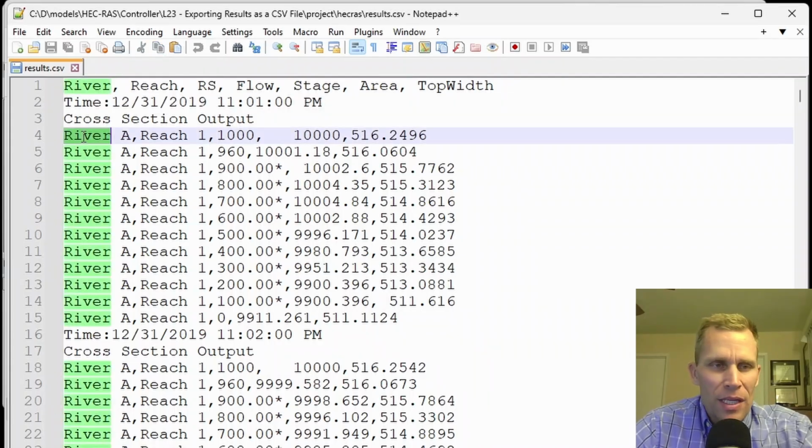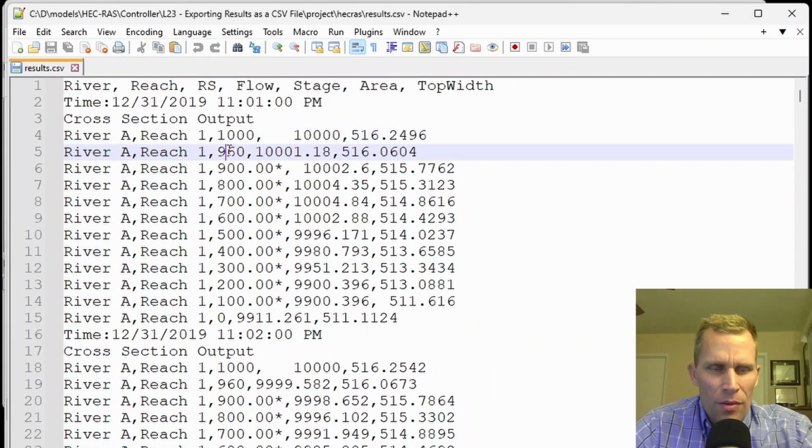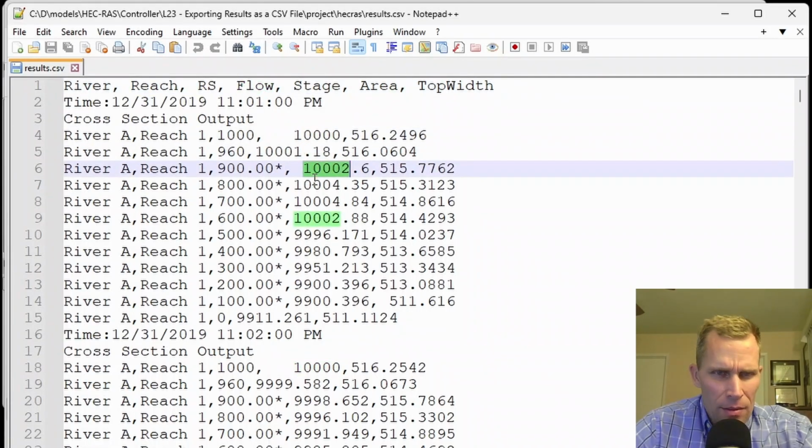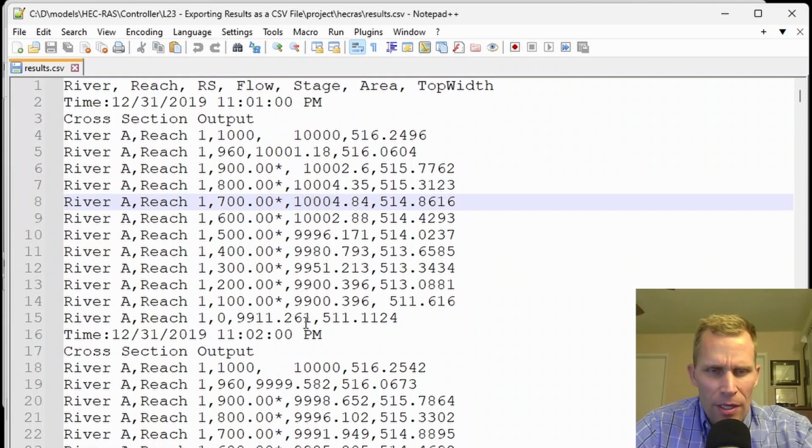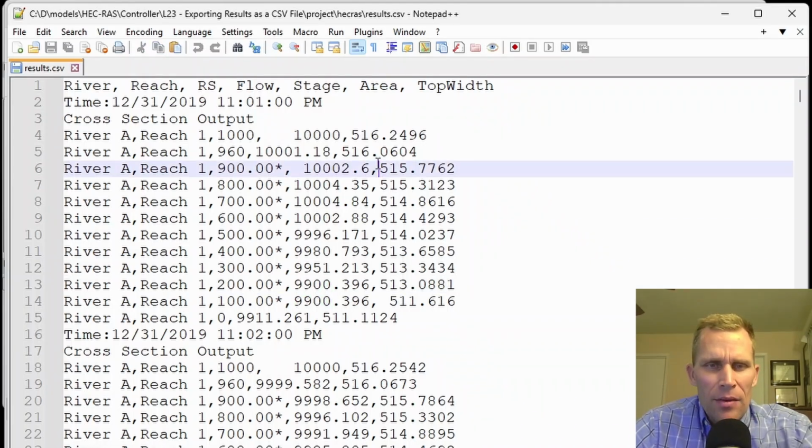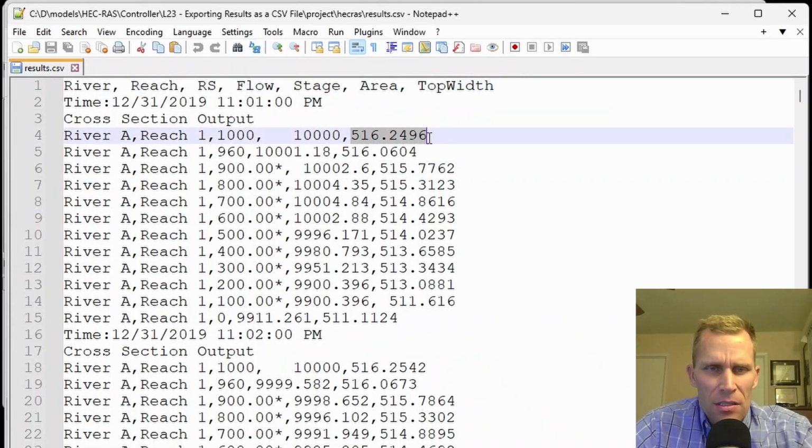So as for the actual data, here's our river, here's our reach. Here is the river station. So 1,000, 960, 900, 800, 700, and down to 0. Comma, and then after river station is flow. So it starts at 10,000 and then 10,000 and then 10,002, 10,004. Very little variation right here. It looks like it does drop quite a bit after the bridge. So anyway, I'm not really focusing on that level of analysis. And then we have a comma, and then we have the stage. So 516 is the stage.